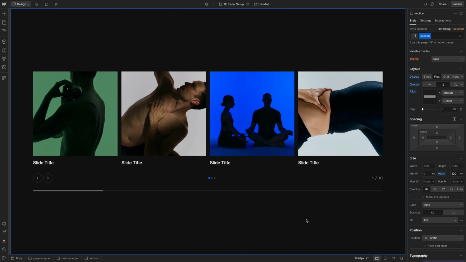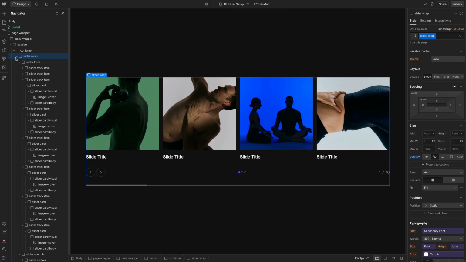Okay, so next let's take a look at the different options you can apply to the parent wrapper to affect how your slider behaves. Let's open up the navigator and we'll head to our master wrapper that has the slider track and controls inside.